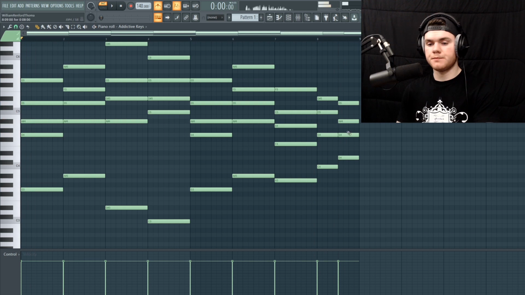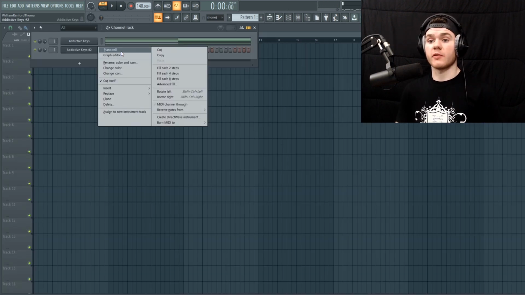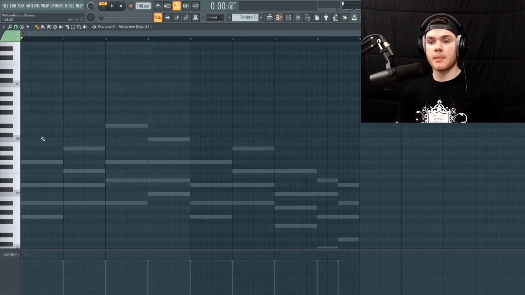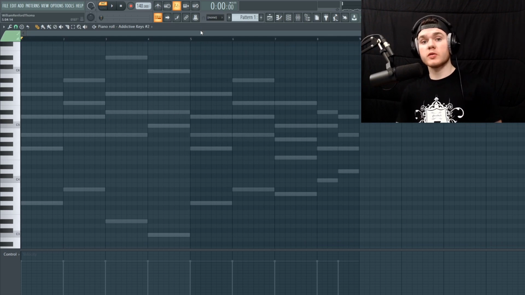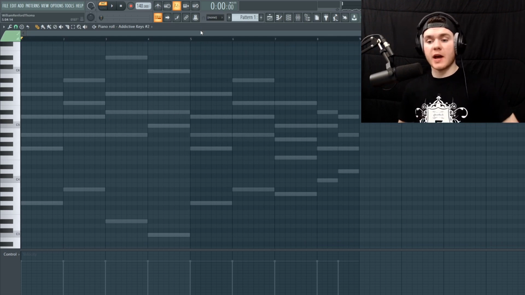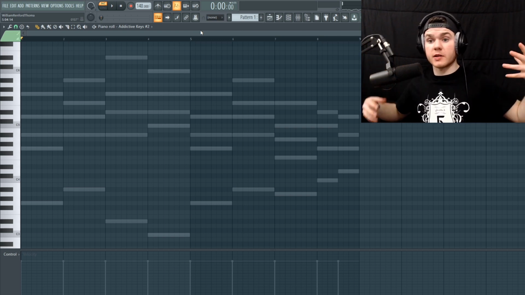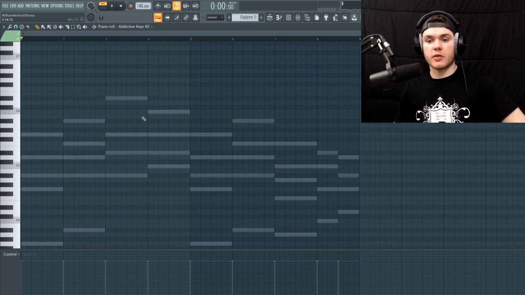Alright, so now we have our chord progression. If we go into this next piano right here, you can see where we have the chord progression. What we want to do is just listen to this chord progression and think about what melody could go on top of it, maybe mess around with a couple of notes.